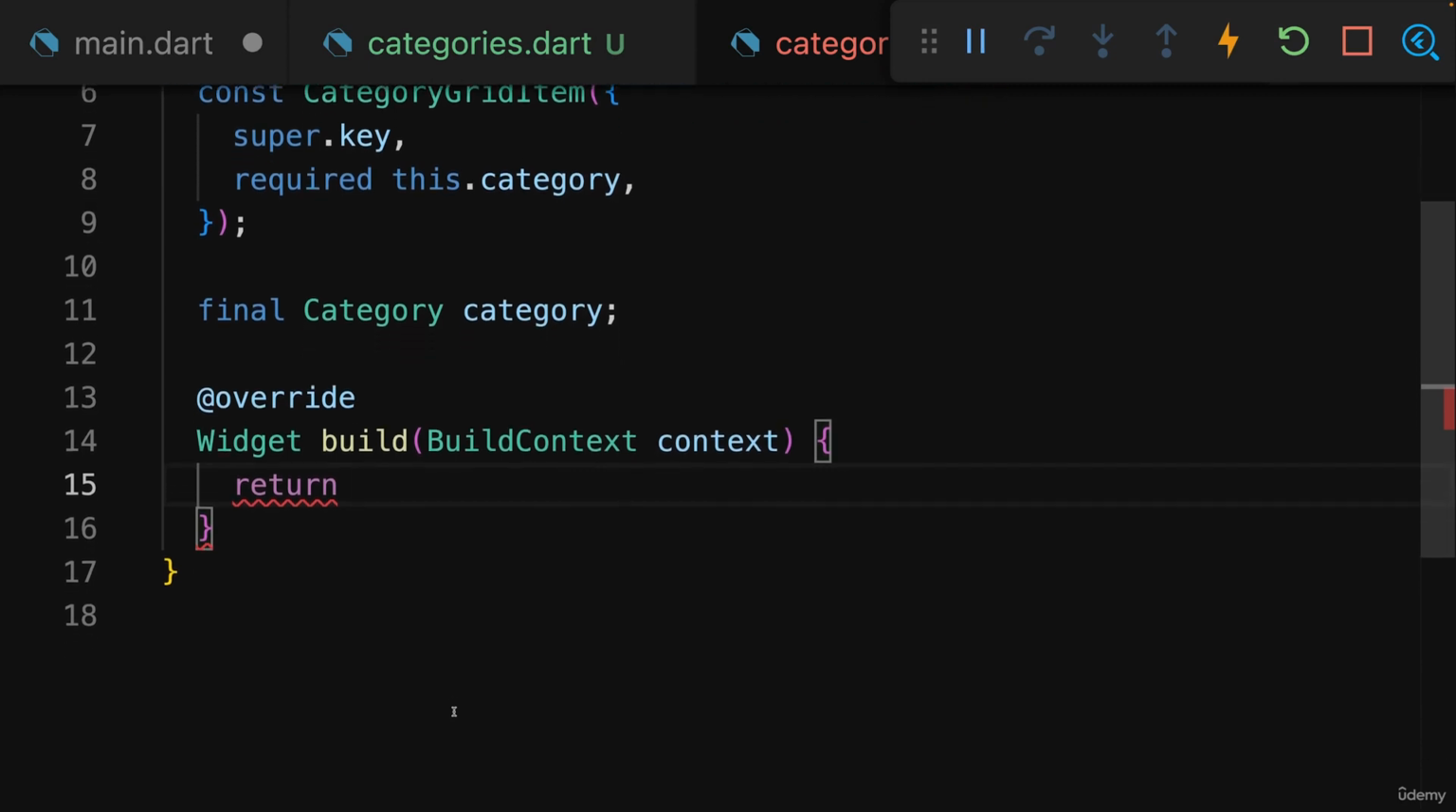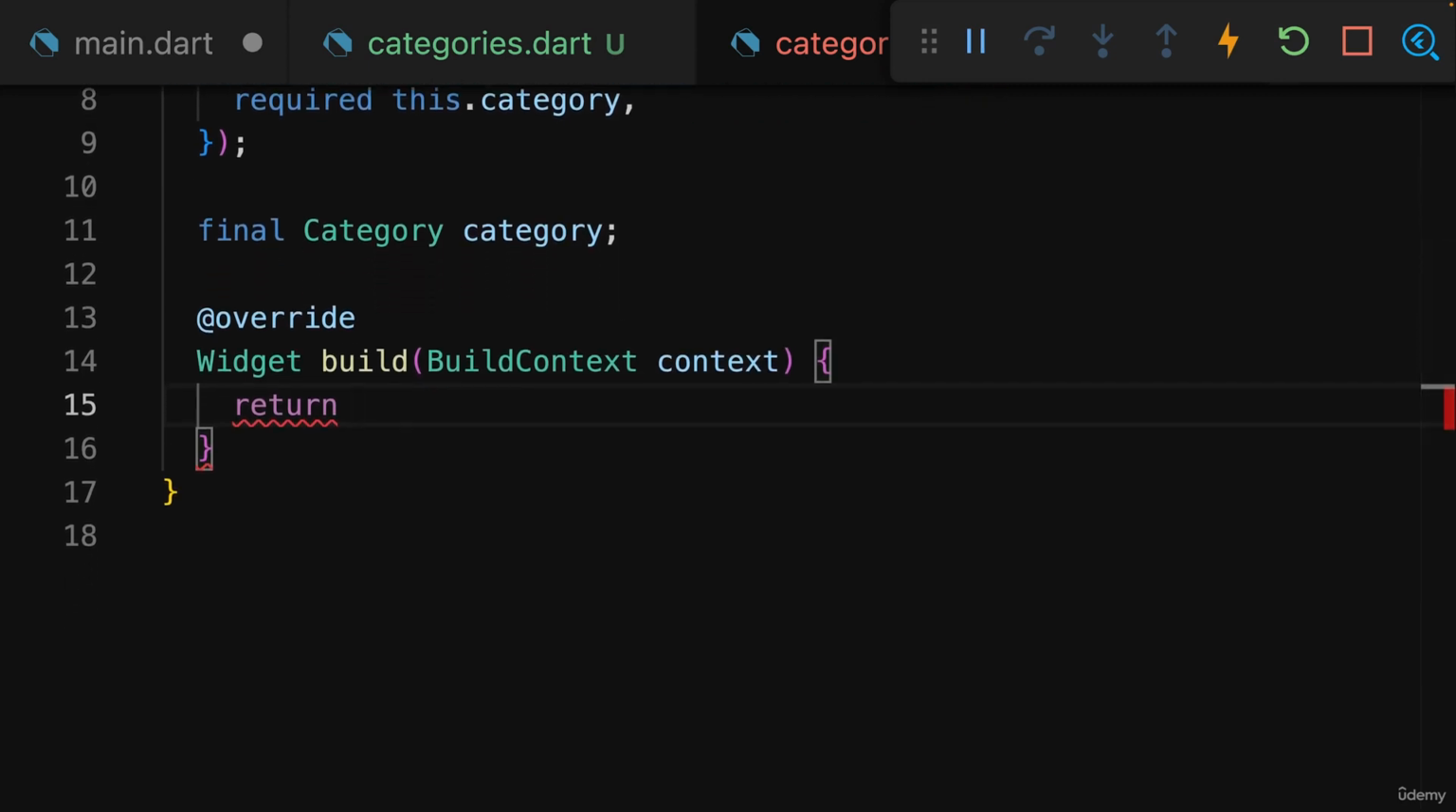And with that, we can return our widget combination for this category grid item widget. A combination that should simply display the category title, use its color, and also make sure that the item will be tappable so that later we can navigate to a different screen, because ultimately that's what this section is about.